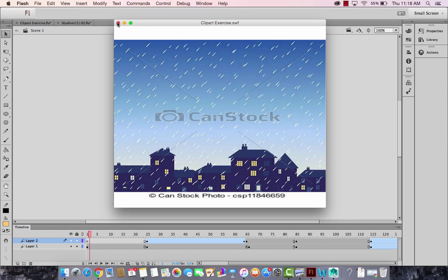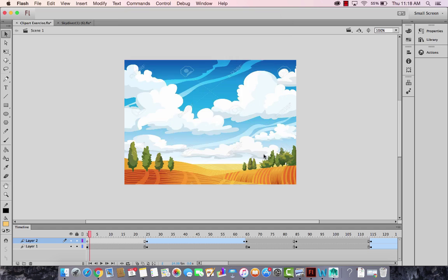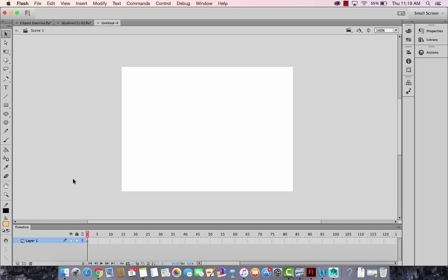So I'm gonna start up with a fresh ActionScript 3.0 file. Make sure it's ActionScript 3.0, and you can leave these defaults. Make sure the frame rate is 24 frames per second. Okay, so first of all, I'll distribute my layers. I need two layers here, one to show the background, and then another layer to show the motion in sun and car basically.